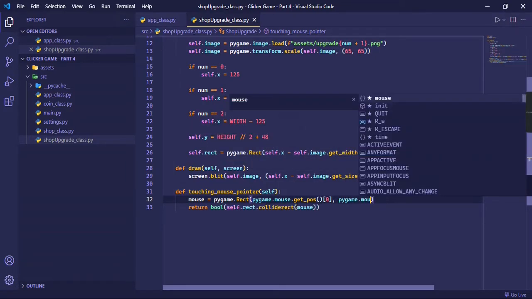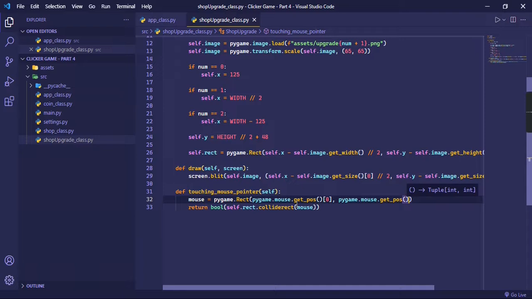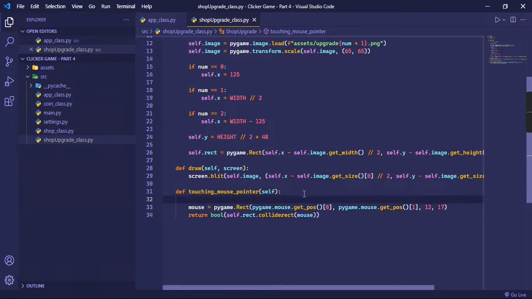Then we can do pygame.mouse.get_pos of y, so 1. And then through trial and error I found out that the width of the mouse is 12 and the height of the mouse is 17, so this works perfectly. Then we can return the bool of it, it's perfect.